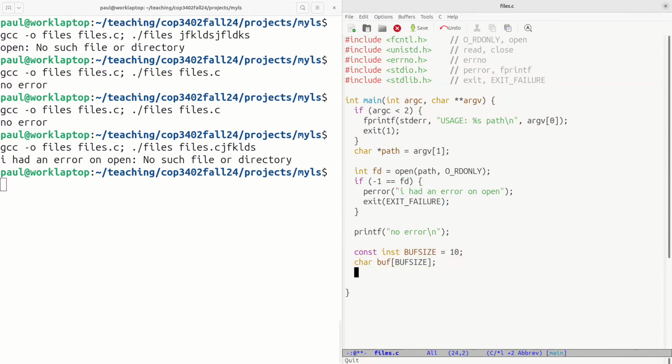I'm making a character buffer, just an array of buff size. How many elements are in this? What is INST? Oh, that's a typo. Thanks. And okay, so here is my read system call.